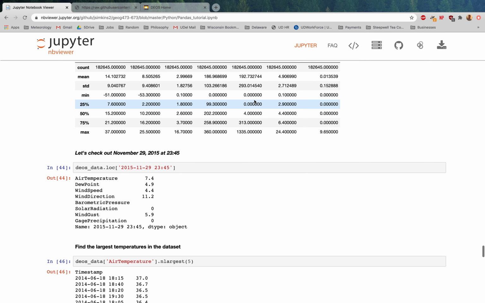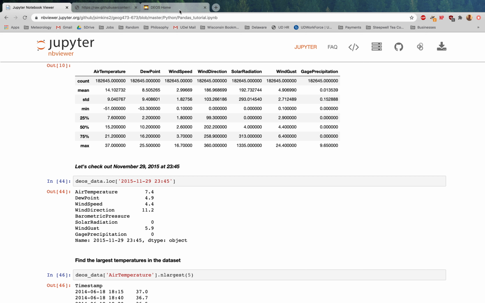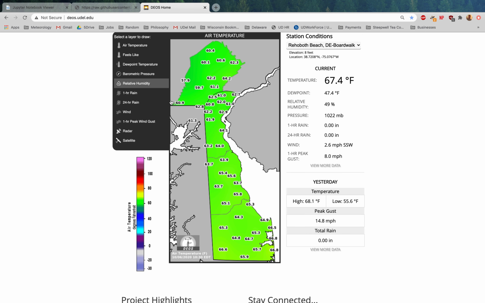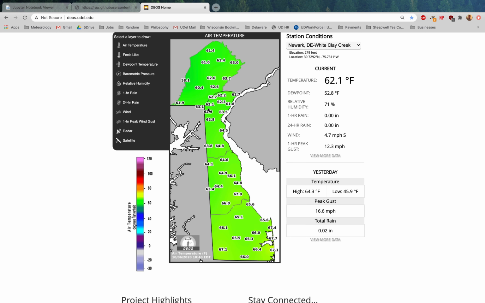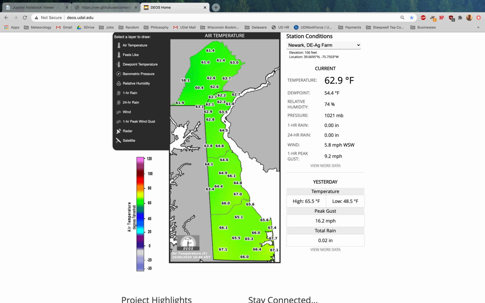And by the way, this data is only for one station. So I have all these different stations right here. It's only for one station. I believe it's for the Newark, the University of Delaware Agriculture Farm.